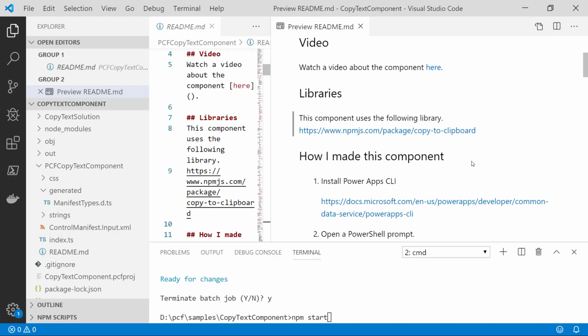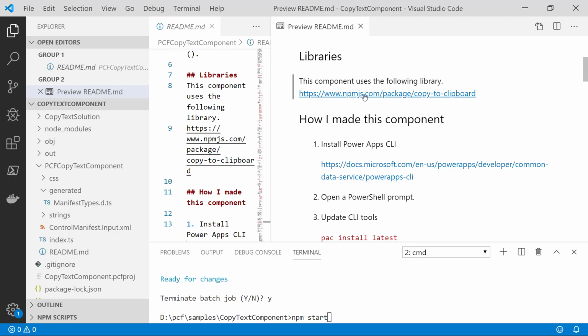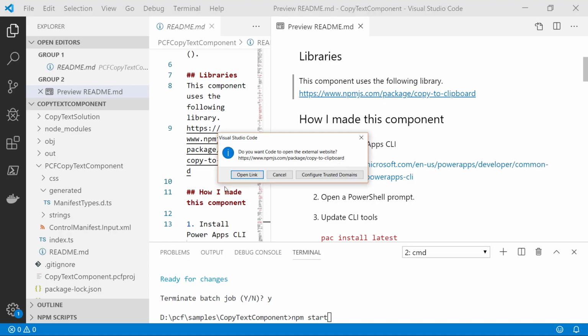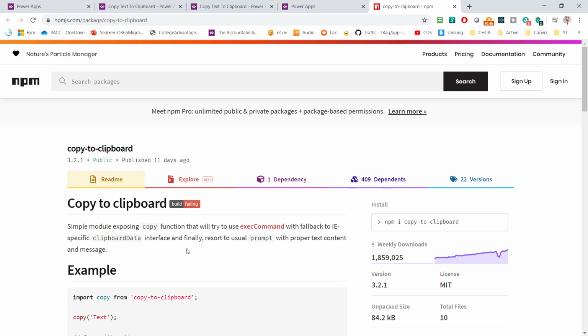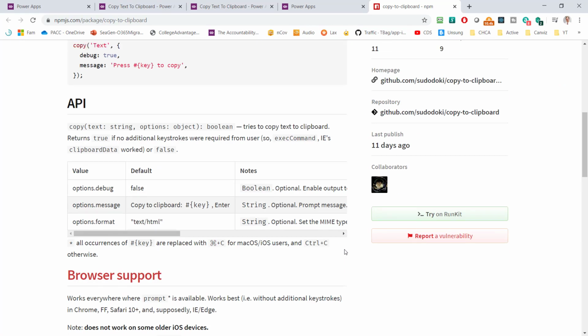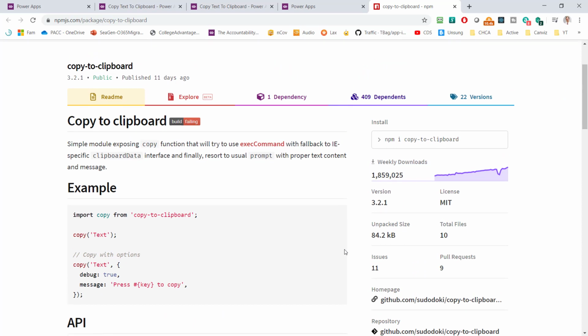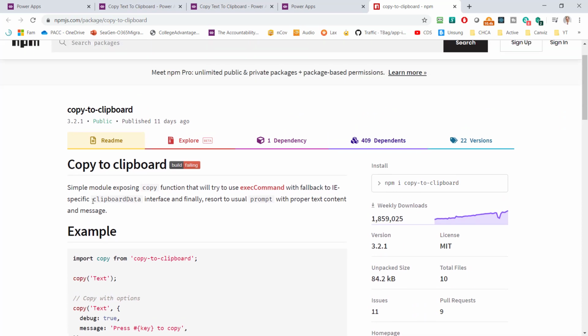So the way it works really under the hood is there's this library right here called Copy to Clipboard that I found in NPM. And it's a very, very easy to use library, as you will see. If we want to take a look at that library, you can see right here, it tells you all about it. So you can go look more about it. One thing that I really like about it is it's got fallback to IE specific interfaces.